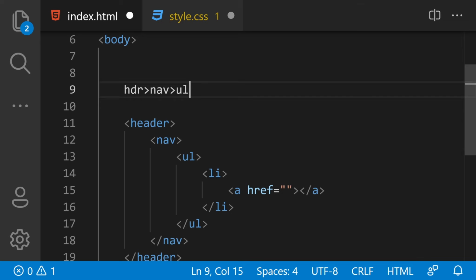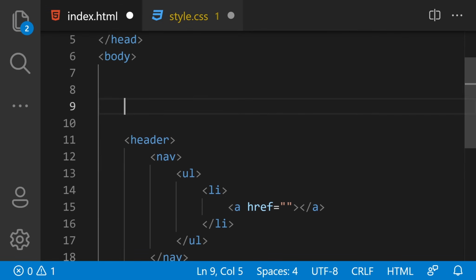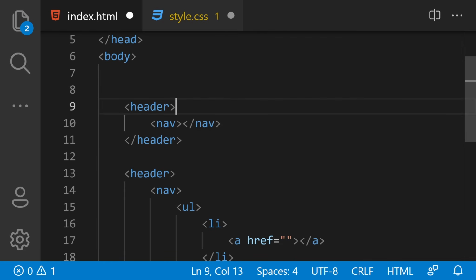Let me give you a quick example of that, and then I'm going to write the header and stuff like that. So first of all, let me write hdr, and inside this hdr, if I want a nav, I'm going to write a greater than sign and then nav. And if I hit tab, here you can see it will now give us a header opening tag, header closing tag, and nav opening tag, and nav closing tag. So this is how you can work with that.